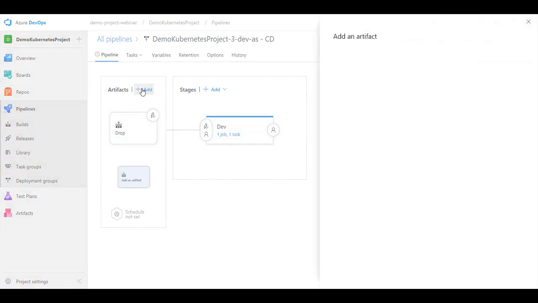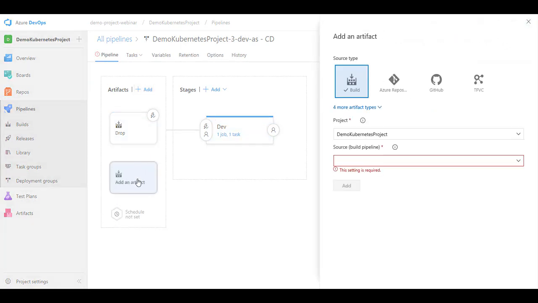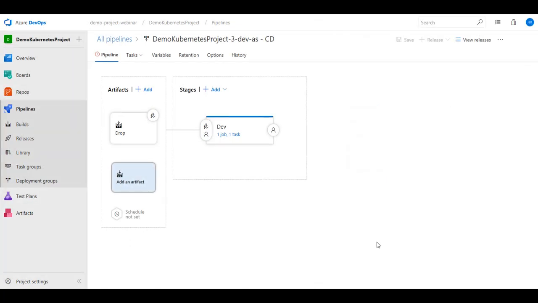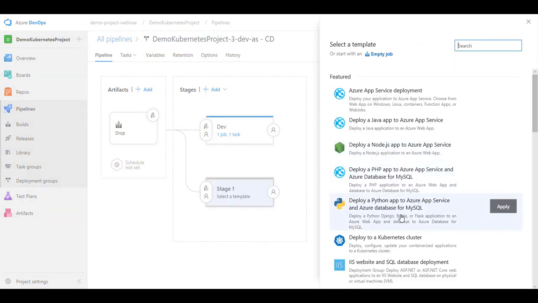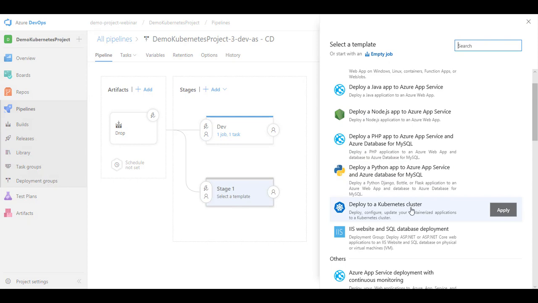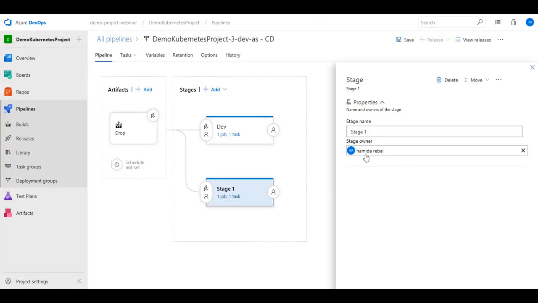We go back to the pipeline. Here, if you want to add more artifacts, as you can see, we can choose from build or Azure Repos, or GitHub. I will not add it. And we can add more stages here, and we choose deploy to Kubernetes cluster. Click on apply. Here we found the stage. We can give a name to the stage, Kubernetes, for example.